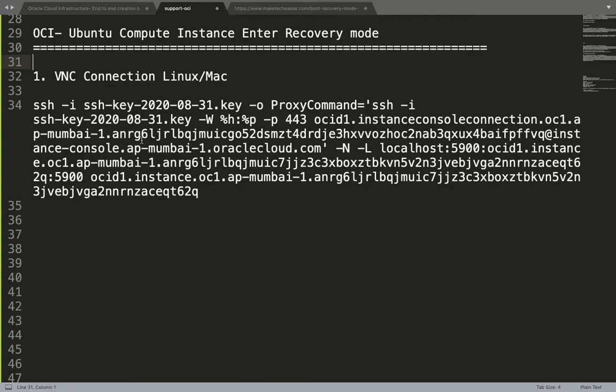There was some issue with my Ubuntu compute instance. There was a requirement to enter the recovery mode, do some configuration changes, and then go back to the normal one. The problem was related to the permission of sudo, and for this I need to enter my Linux compute instance in a recovery mode.